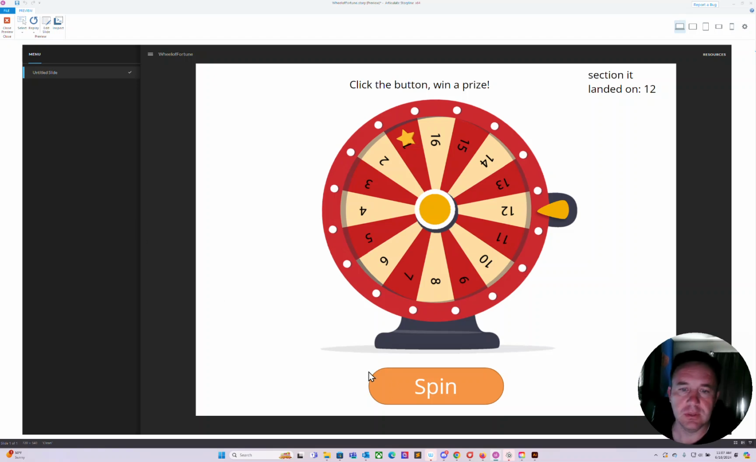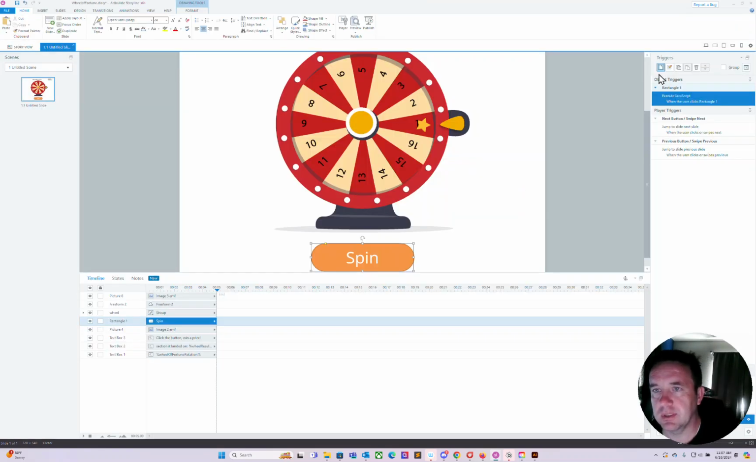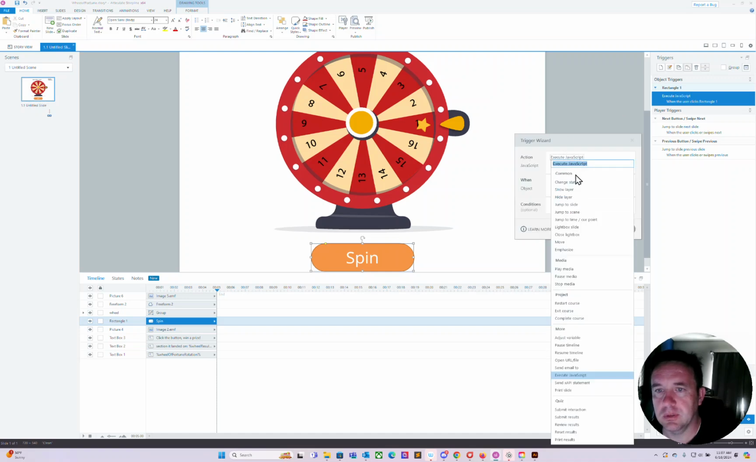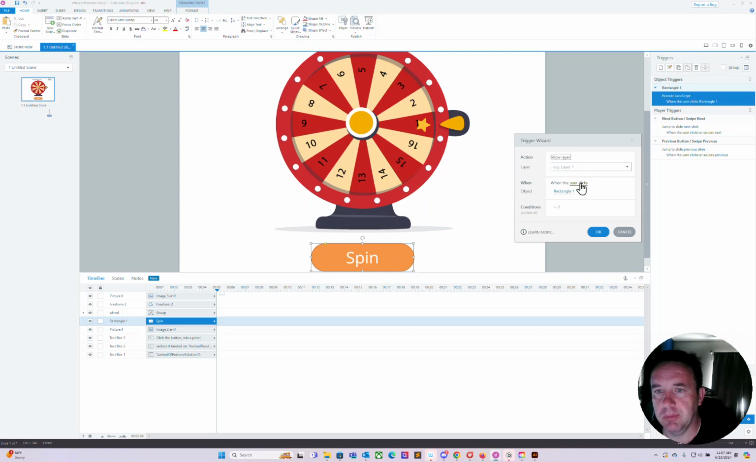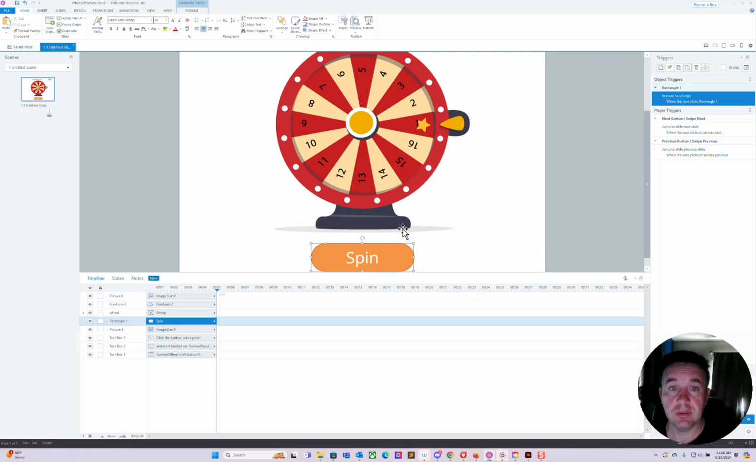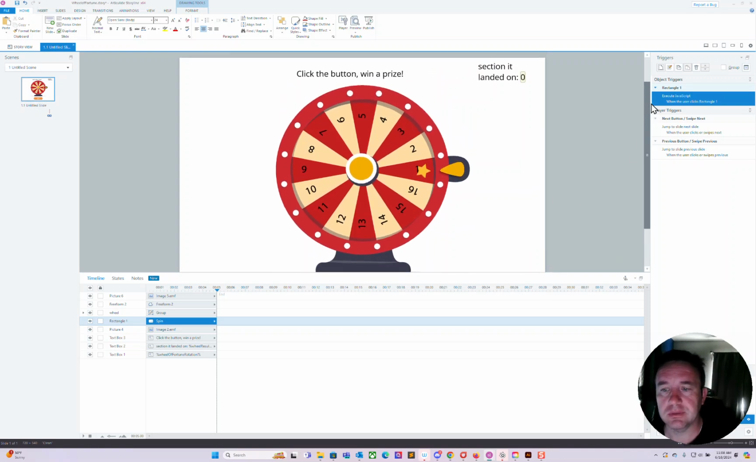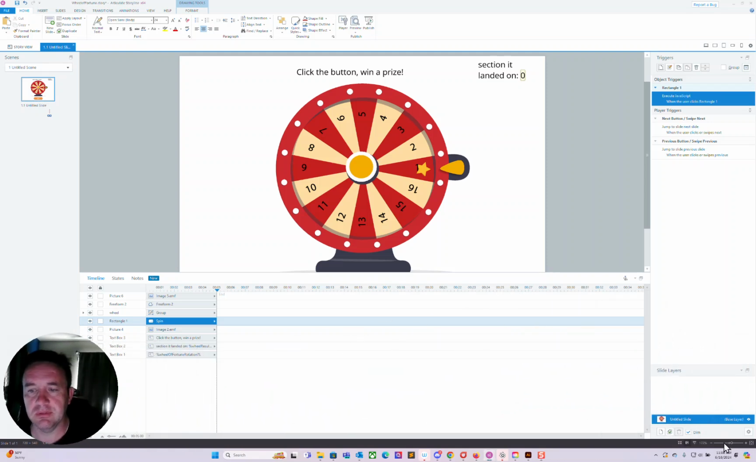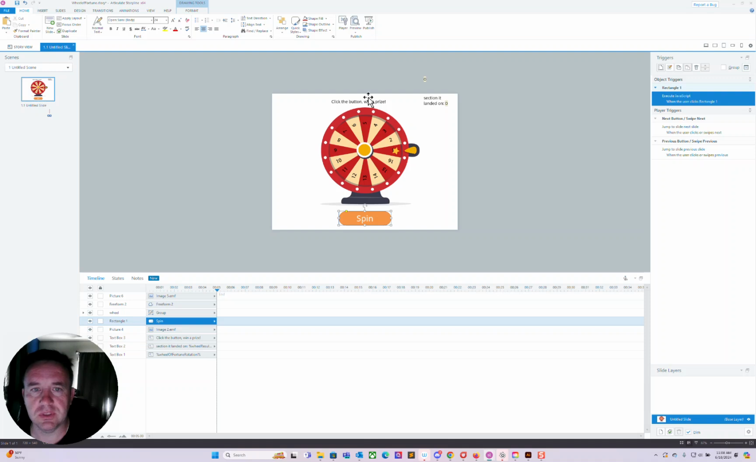So after that, you could say show layer when that variable changes, and put it right here, and when it lands on it, it'll show that layer. You can do something like that. Once it has the variable set, you can have something happen after that. And that's how you do this, have some randomization using a Wheel of Fortune type wheel.